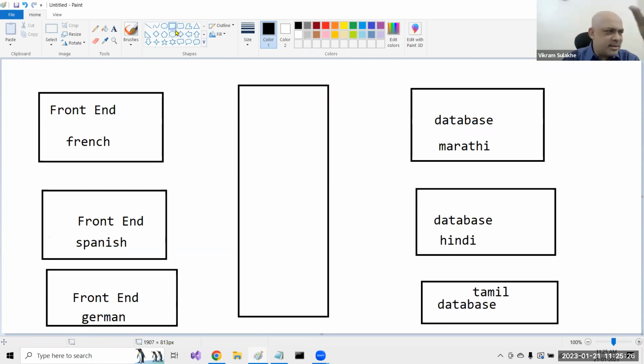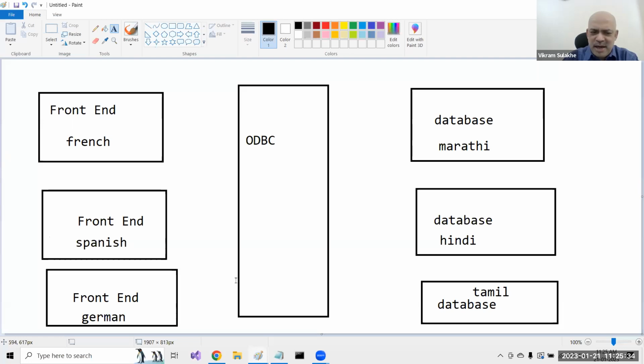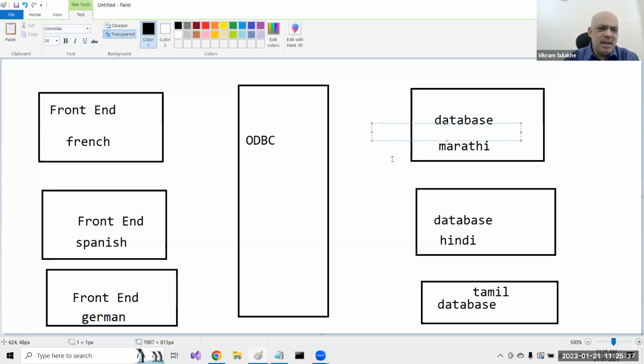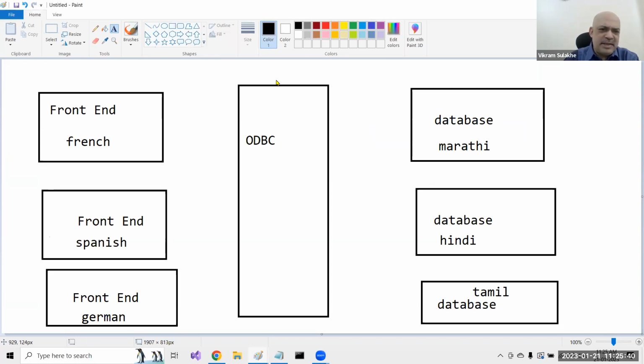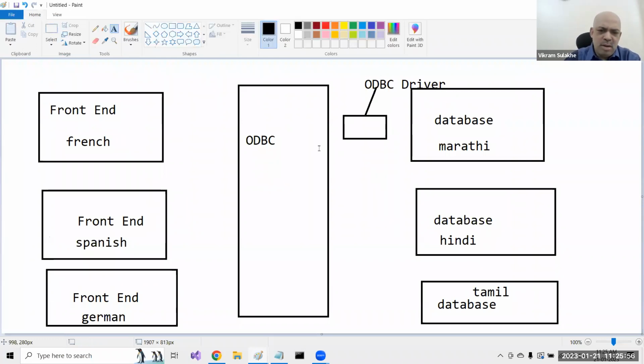one of the earliest common such protocols that was used was ODBC, right? And ignore the Marathi, French and all of that. Obviously, that's not happening. But if a database had to talk to ODBC, the database needed to have what is known as an ODBC driver. And the database manufacturer would provide this ODBC driver, which allowed your database to talk to ODBC, right? So ODBC could communicate with the database using the ODBC driver.